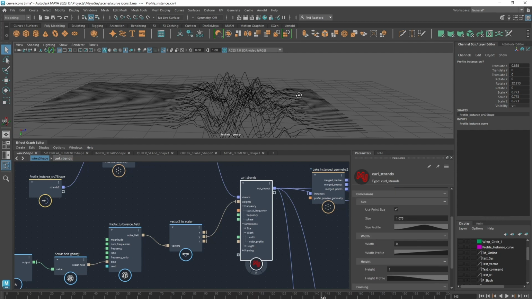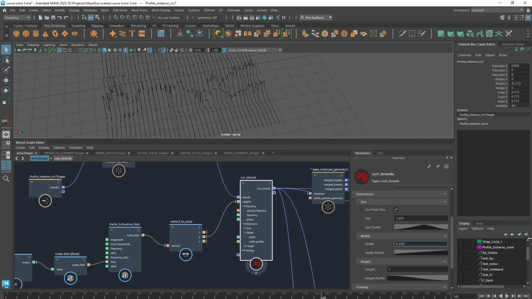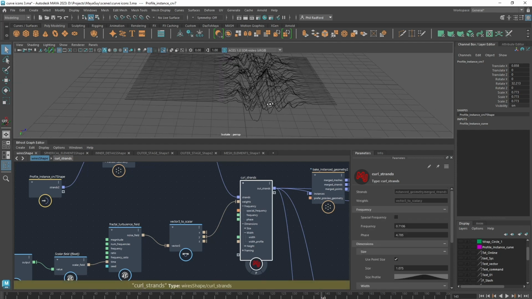So we've got width, which means that we can just sort of spread this effect out sideways as well, if you want that kind of thing. But we don't want to stop there.